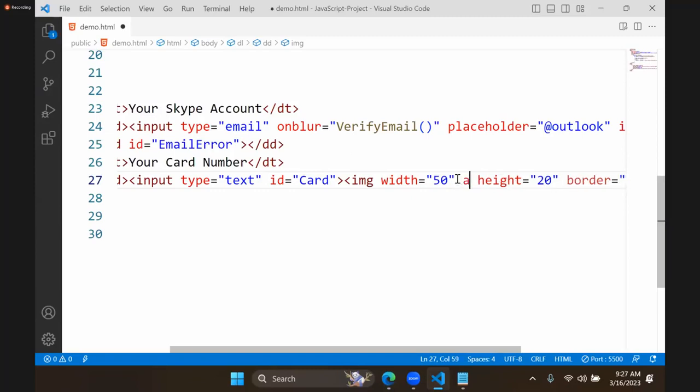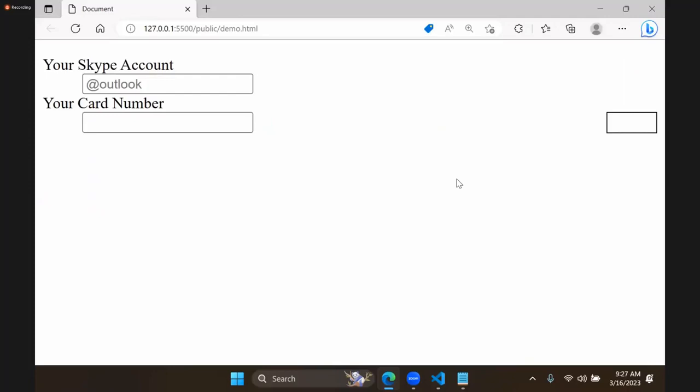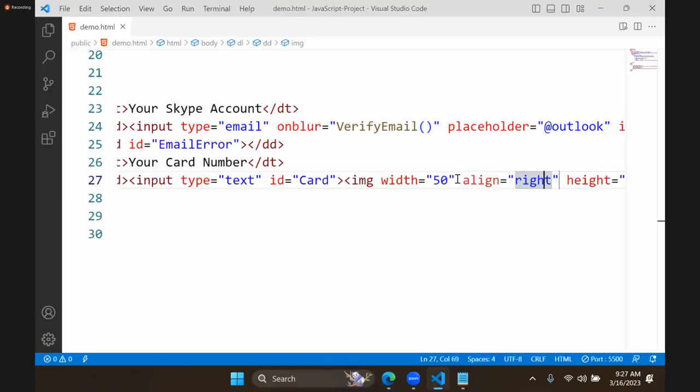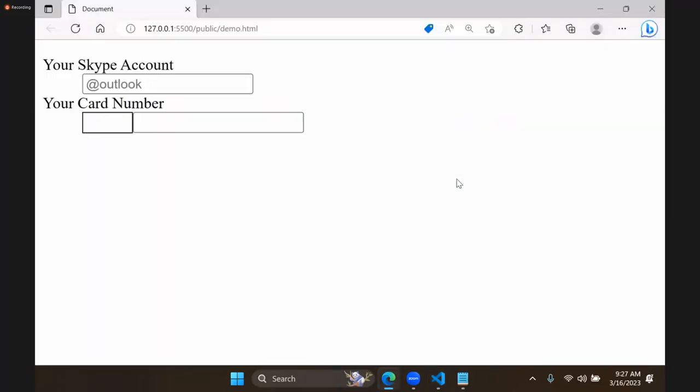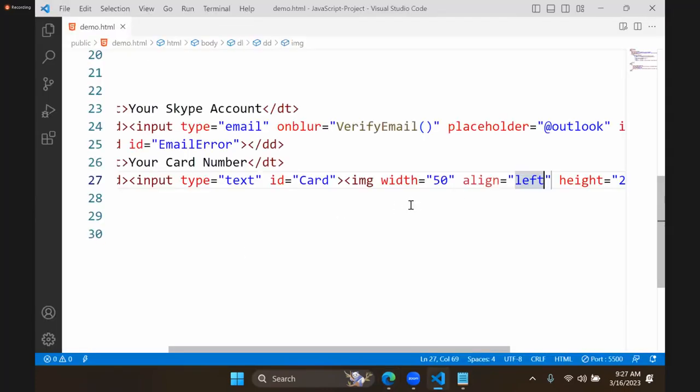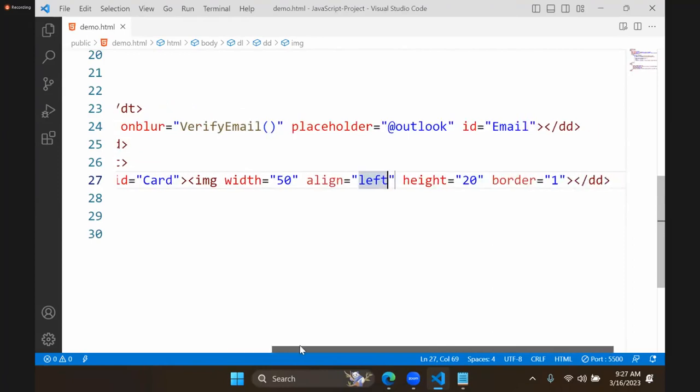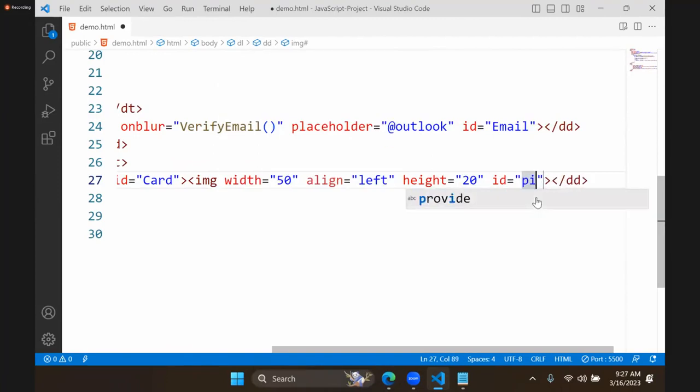Align, I will give right. So this is completely right aligned. So we'll just keep left. It will be like this now. Fine. Now what we will do is when user enters here, I will just remove this border, because I kept the border just to see where it is coming. I will remove that, and ID as pic, like this.